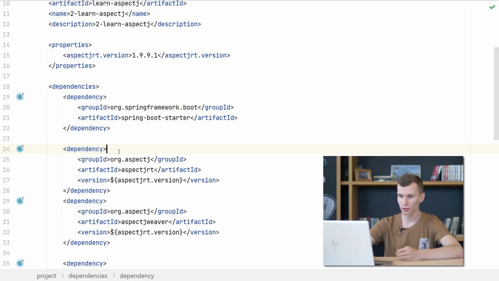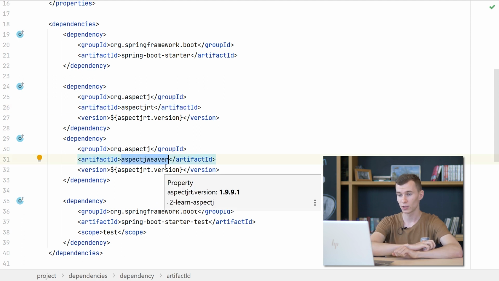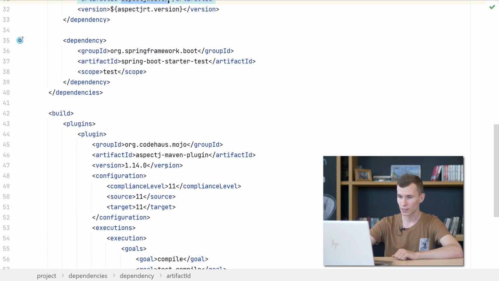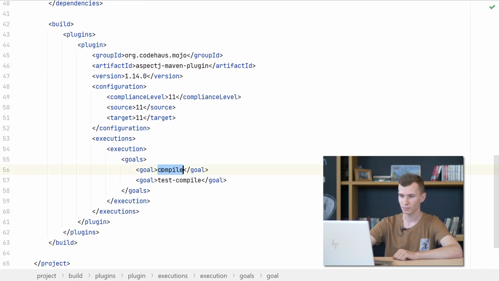To understand this, let's try to write the aspect using AspectJ. For this we will create a separate Maven project. We will definitely include the dependencies for AspectJ. We also will need the AspectJ viewer, and the essential part here is the Maven plugin, which will use the AspectJ compiler. So here we use the compile goal and test-compile.